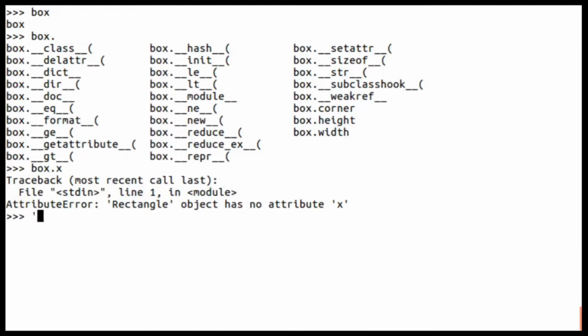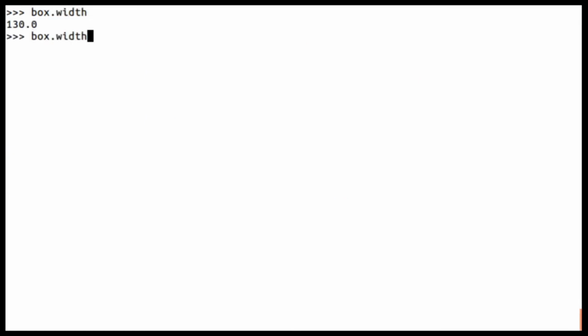Let me initialize that. Box.width was 130, but I will initialize it once again to 100. And box.height, let me initialize this to 200. For the corner point, box.corner.x is equal to 0, and corner.y is 0. So this is a box which I have created, right? Width is 100, height is 200, and the corner point is at 0, 0.